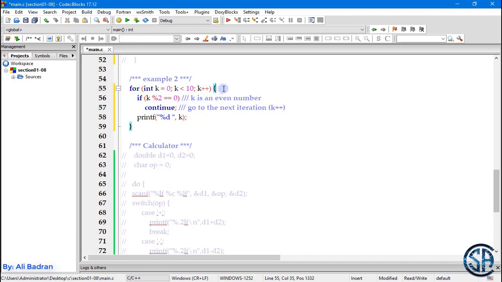So let's see what we have here. I'm using a variable k equals 0 up until 9 and I'm incrementing it. In here, I'm saying if the remainder of the division of k by 2 is equal to 0, I want to continue. So if k is an even number, I want to continue. So I will go to the k++, then check for the condition and then re-execute the code.